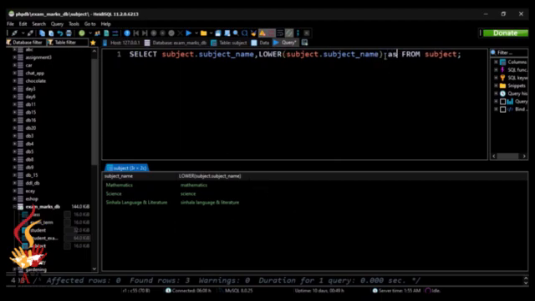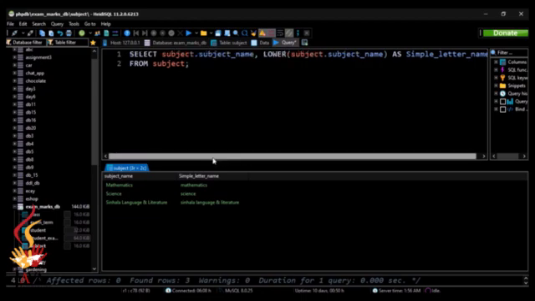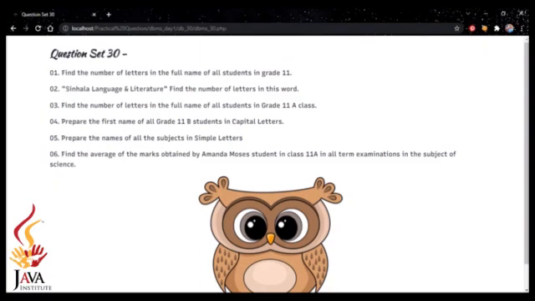And to change the column name, I will use the as keyword, and here I will give simple letter name. When I execute the query, you can see the column name has been changed like this. So this is how we should answer the fifth question. Now let's go to the sixth question.